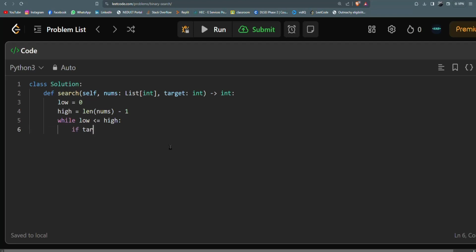We have to make the mid. Now the mid value will be calculated as the floor of low plus high divided by 2. Right, so it is floor function with 2. And then what do we have to do? If the target is equal to nums[mid], we have to check the value of the mid. If that's the case, then we simply return mid.